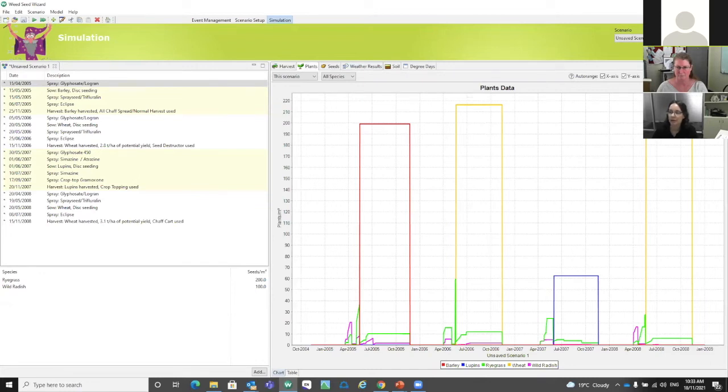If you like, you can click on display event markers. And that gives you an idea of each event when it happened. So obviously this grey dotted line indicates that seeding and spraying that happened early in the year. This grey dotted line indicates crop harvest. And these extra dotted lines indicate when the herbicide went on.